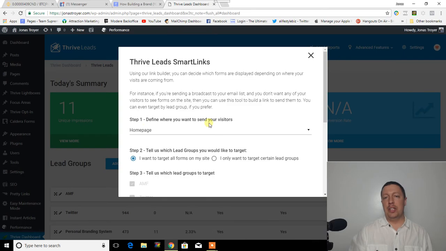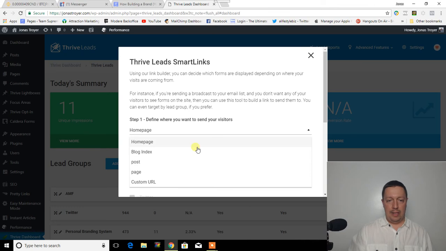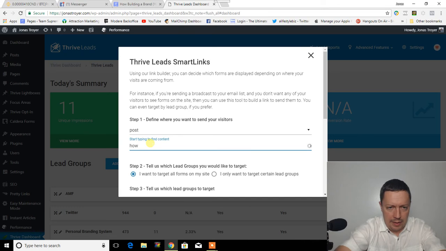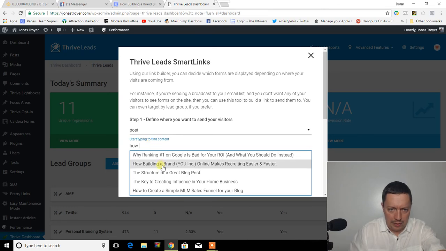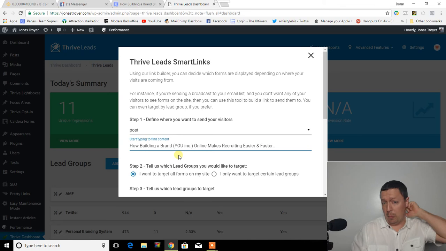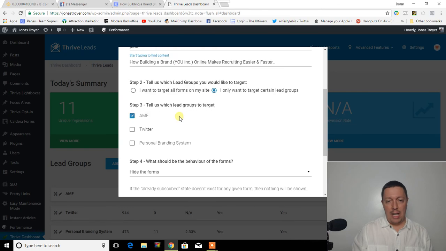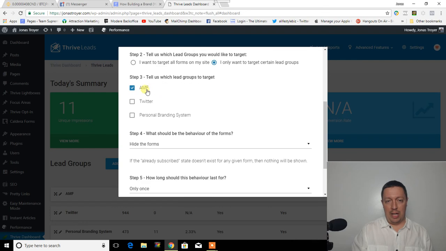So I'm going to click on Advanced Features and click on Smart Links and define where you want to send your visitors. We're going to send them to a post. Okay, you can also do a page. Start typing. I think this one was called How, yeah, there we go. How Building a Brand, You Incorporated. Okay, and then you can target all the forms on your site or only certain lead groups. So I'm only going to target the AMF, which stands for Attraction Marketing Formula, right? Attraction Marketing lead group. Okay.